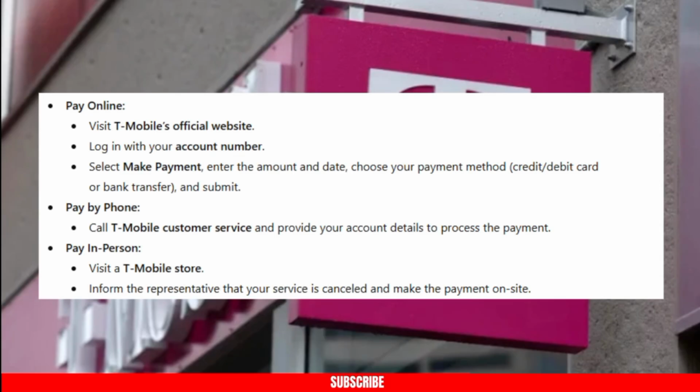So let's get started. You can pay through online. For this, visit T-Mobile's official website and log in with your account number. Then select Make Payment, enter the amount and date. Then choose your payment method. You can choose between credit, debit card or bank transfers and then submit.